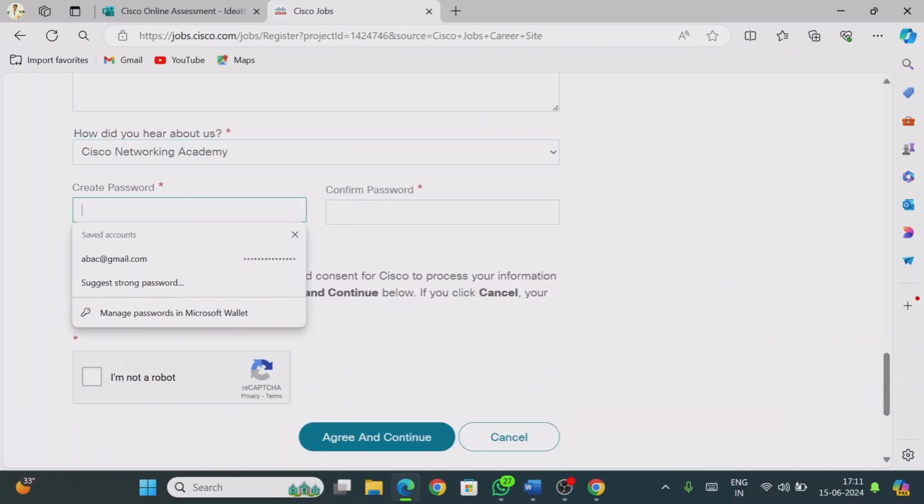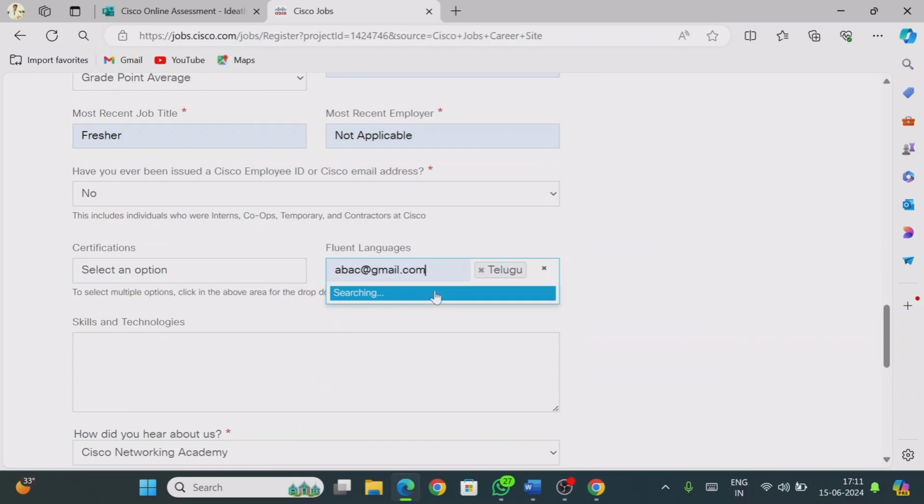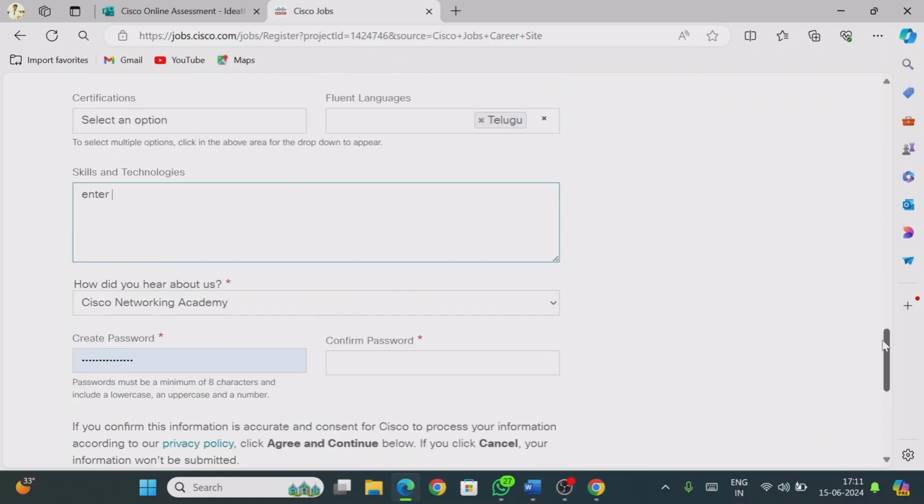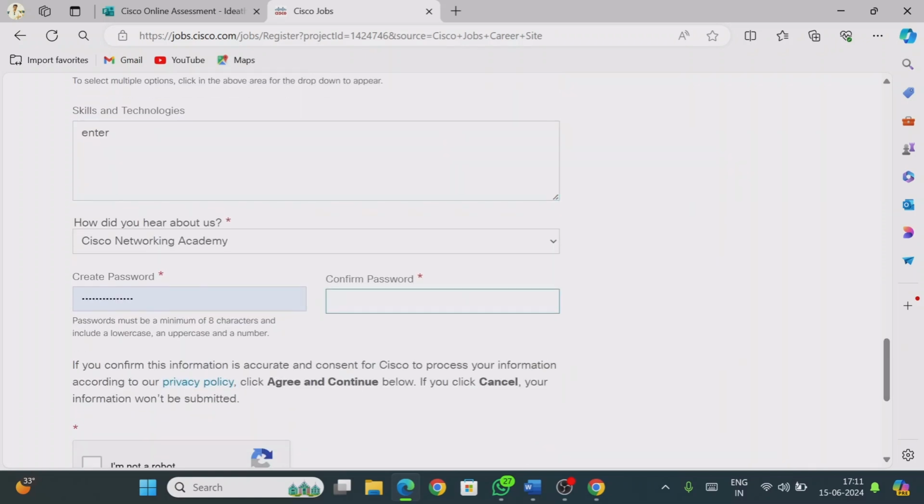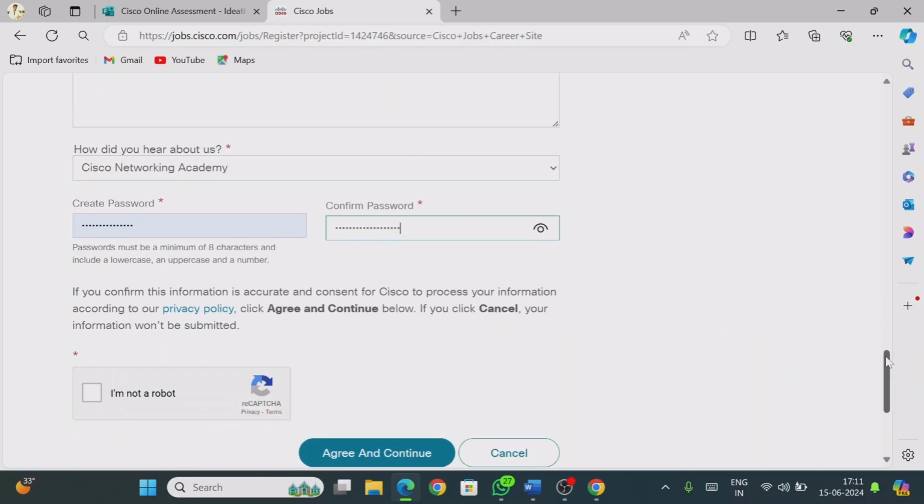Next here we need to create our password. Once the skills and everything are completed, skills and technologies are mandatory. Then create a password and confirm your password. Whatever password you give here, give the same password here. In my case, for explanation purposes, I am giving a different password. Once it is completed, click on I am not a robot, then click on agree and continue.